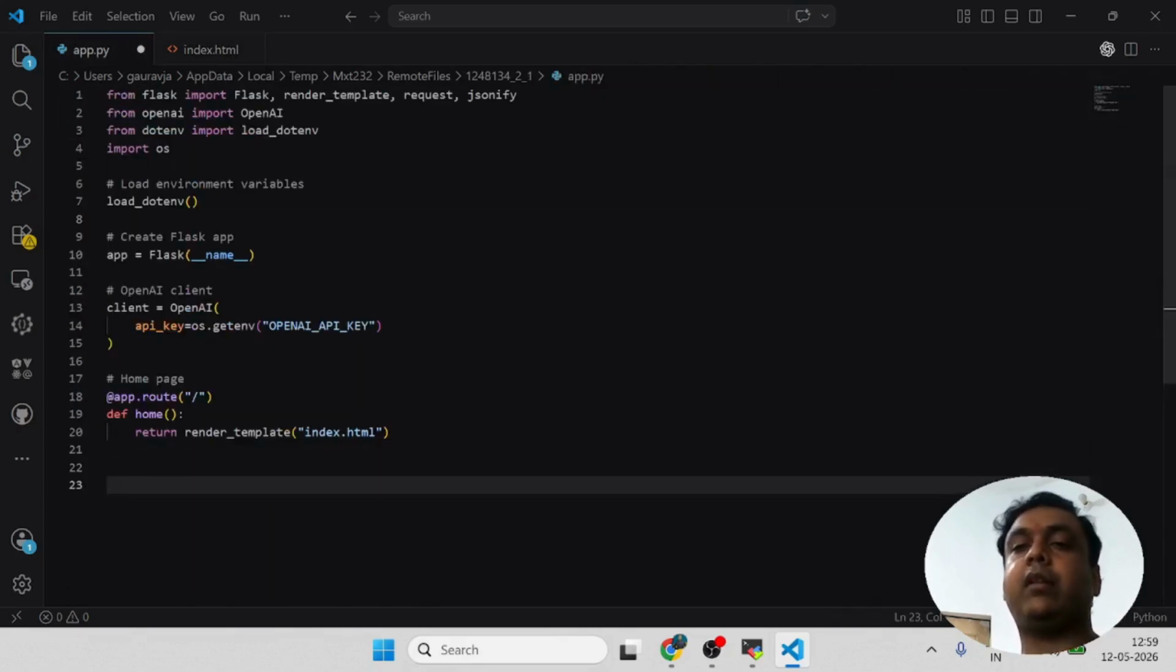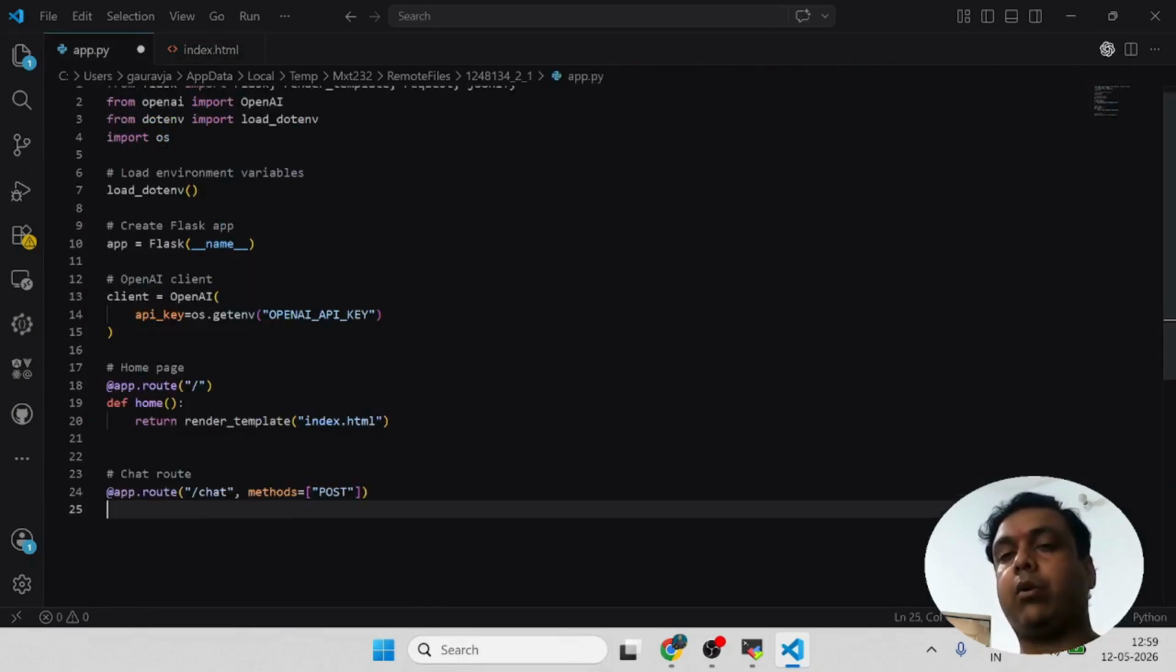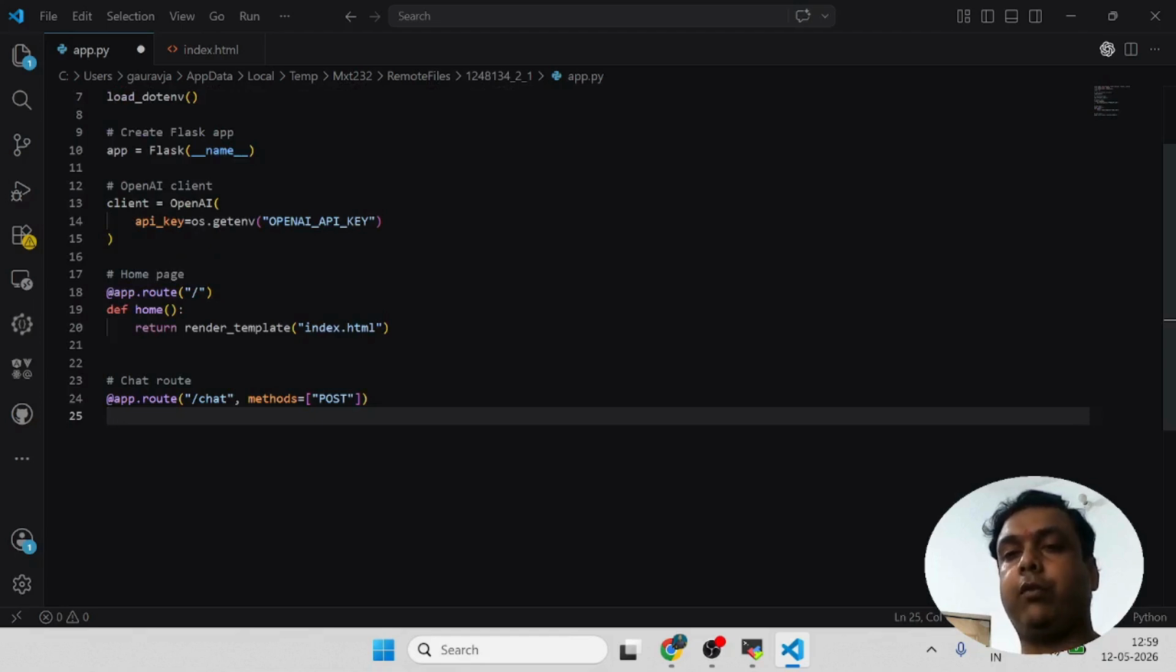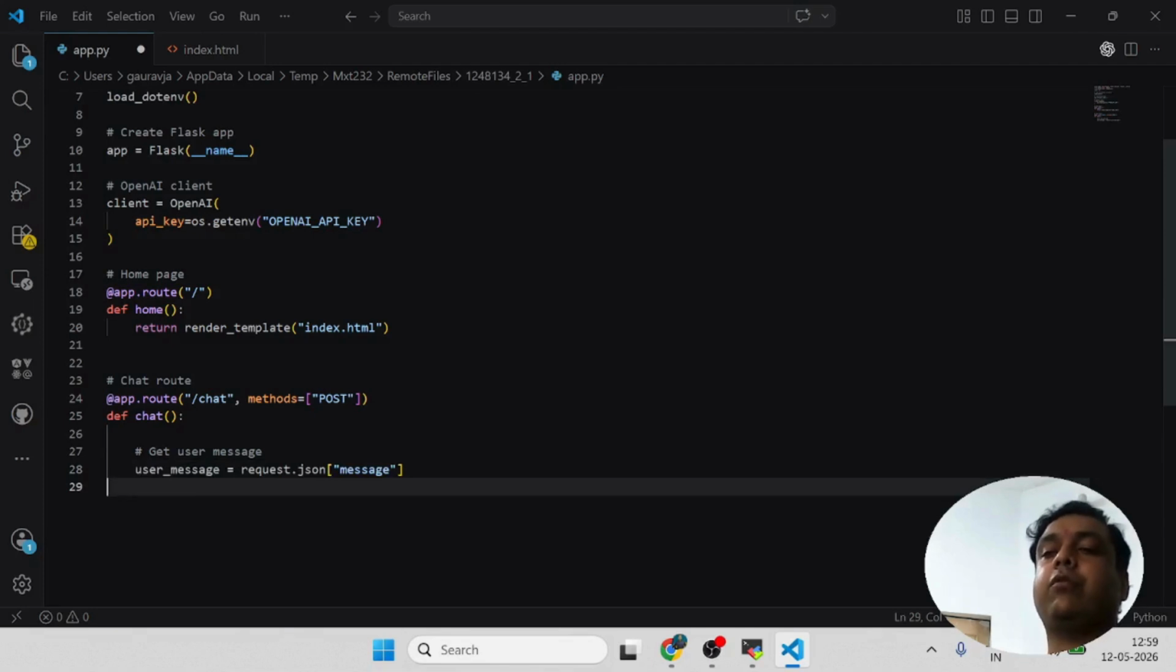Okay, now the next thing that comes is this chat route. Remember this chat route? It's time to create it now. It's going to be a post route for us. Let's define a function chat, and then let's get the user message first. This is how we can get it.